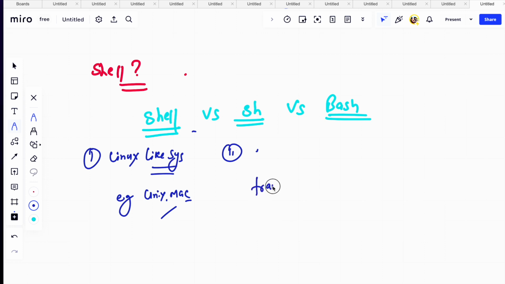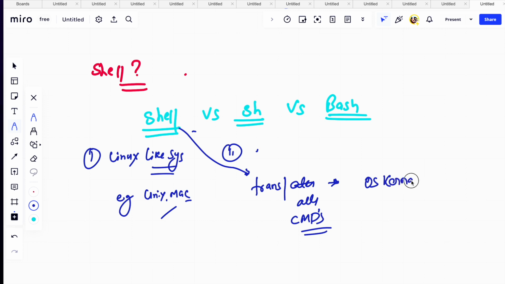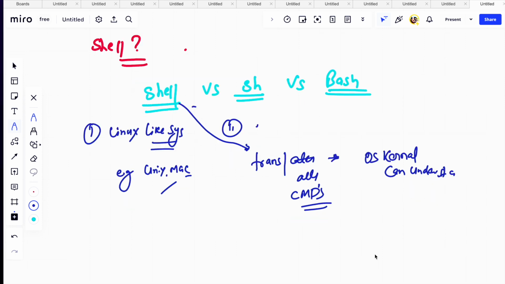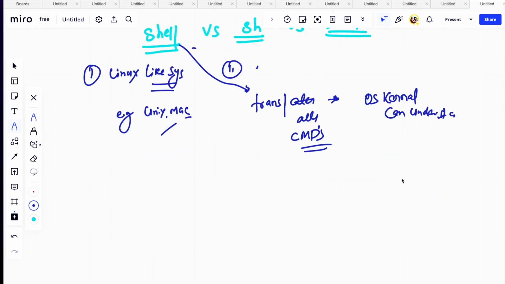So what does it basically do? It translates all your commands, all CMDs, I'm writing in short format, into something the OS kernel can understand. This is the OS kernel. To interact with it, you are executing some commands, but you can't directly execute commands, as the kernel will not understand.